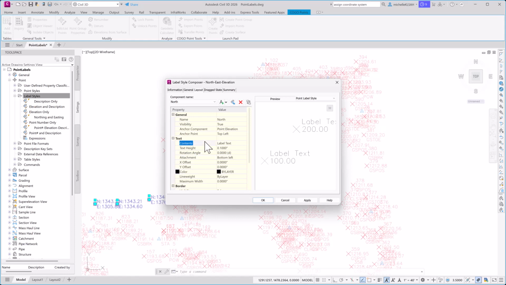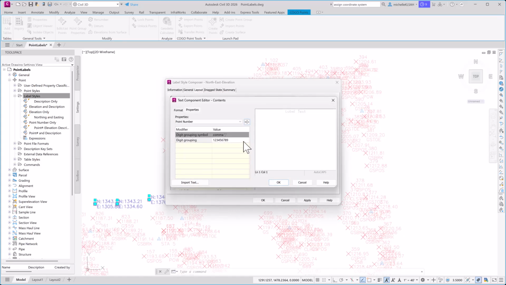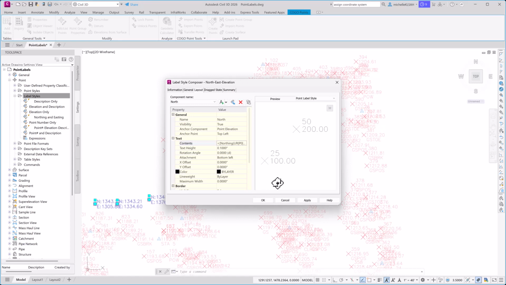And for the content, I need to add information to the content area. So instead of saying label text, I'll click the ellipsis and tell it this will be my northing. Set the precision and units. And when I'm ready, I'll highlight label text in the box on the right and click the arrow to place that information according to the modified values I set. Click OK and add yet another label.